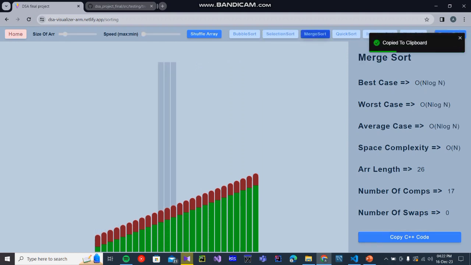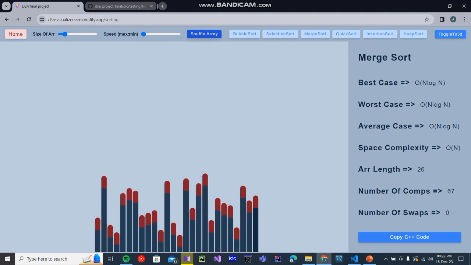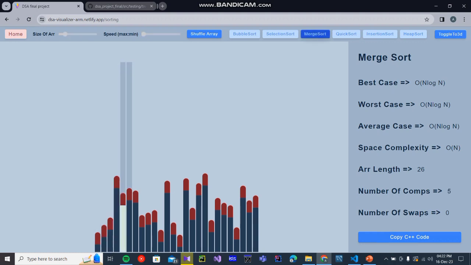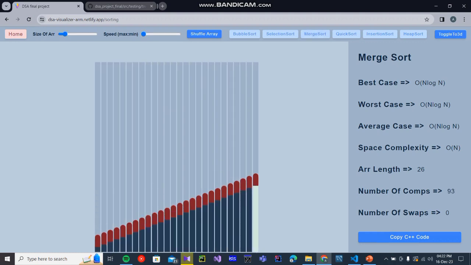Now let's have this for merge sort. Now, because this array was already sorted, the merge sort did not take much time, and the number of swaps, as you can see here, are 0. But let's say I shuffle this array. Now I perform merge sort, and here you can see that the largest element again comes on the right side. So this was our merge sort.